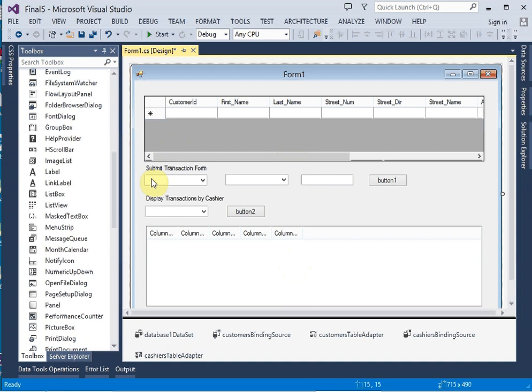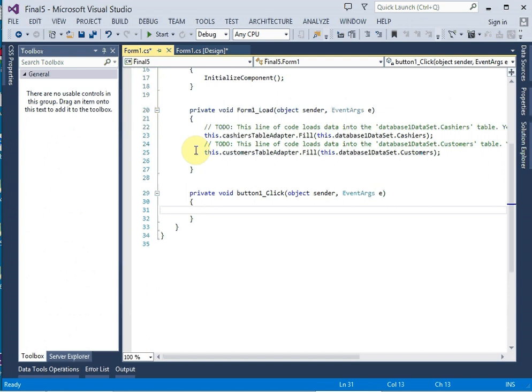Okay, now let's hook this up here. And to do that, we want the event to occur when this button is clicked. So let's click on this button, and our code comes up ready to enter in the event handler for clicking the button.